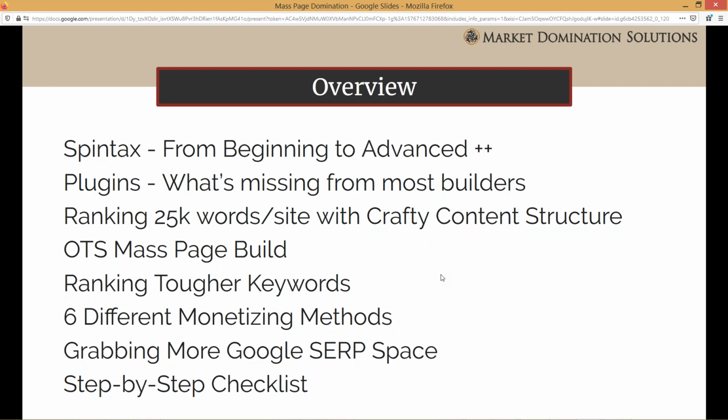We're going to talk about 6 different ways of monetizing websites once you get them up. We're going to talk about how you can grab more SERP space with these websites. And then I'm going to talk a little bit about my step-by-step checklist. All right.